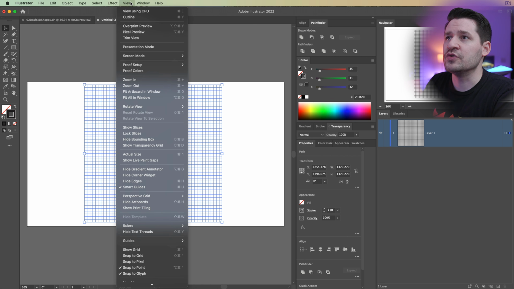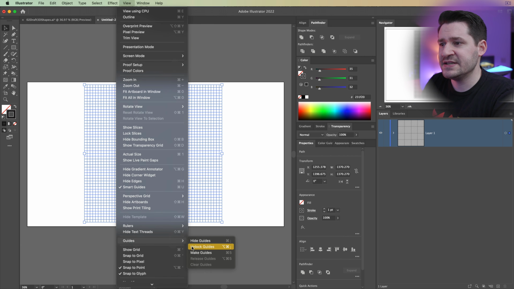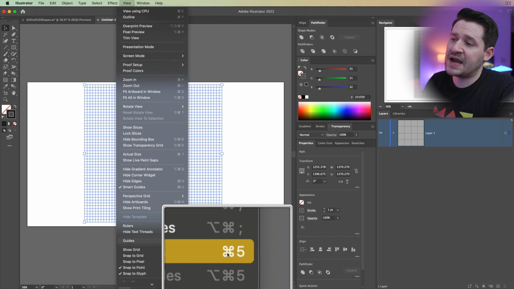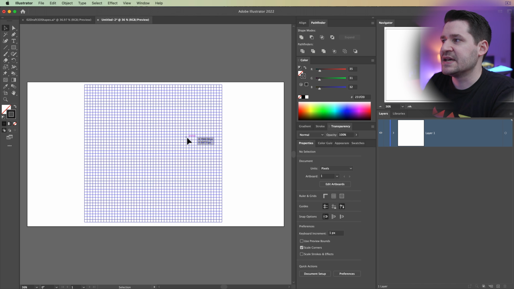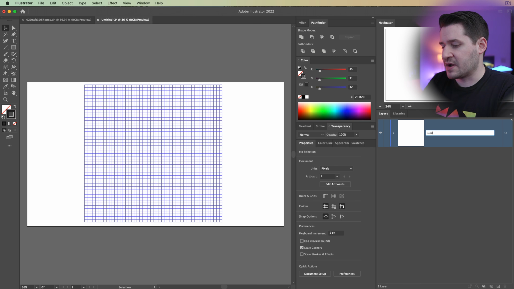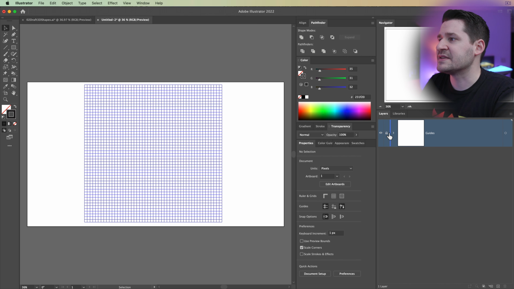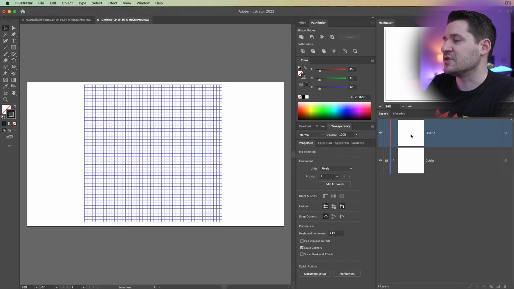And we're going to go View and choose Guides. We're going to choose Make Guides. There's actually a nifty little hotkey here, Command 5, Control 5 on the PC. I'm just going to choose Make Guides. And boom, we've made our guides. And I'm going to rename my layer here, Guides, and I'm going to lock this layer because I don't want to fuss with those guides. I've got my guides. Then I'm going to create a new layer by hitting the new layer icon. And on this layer, we're going to place our artwork.